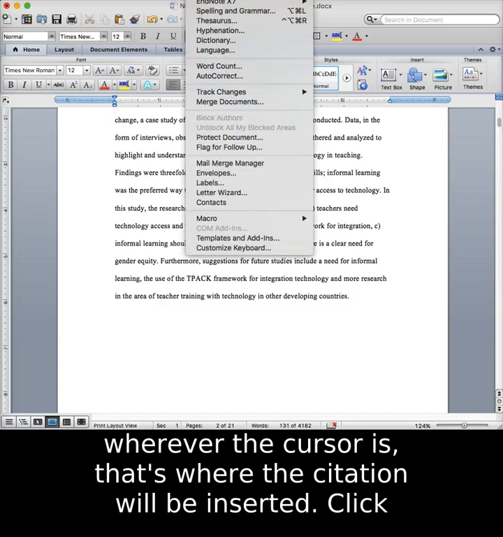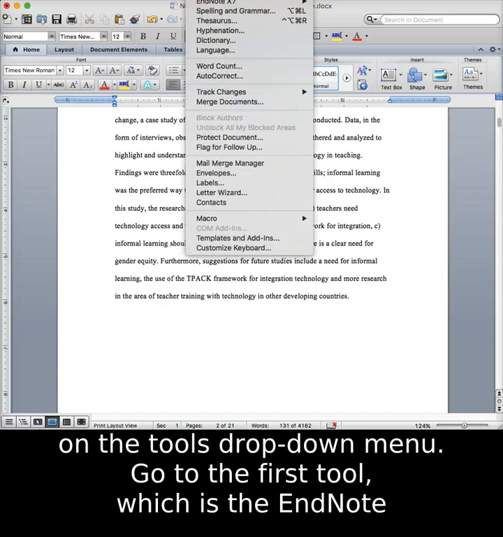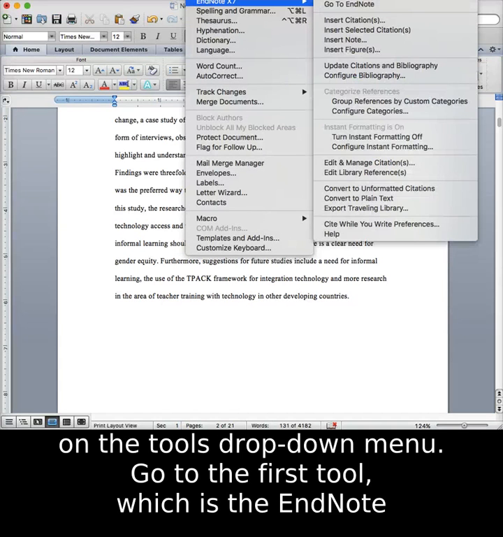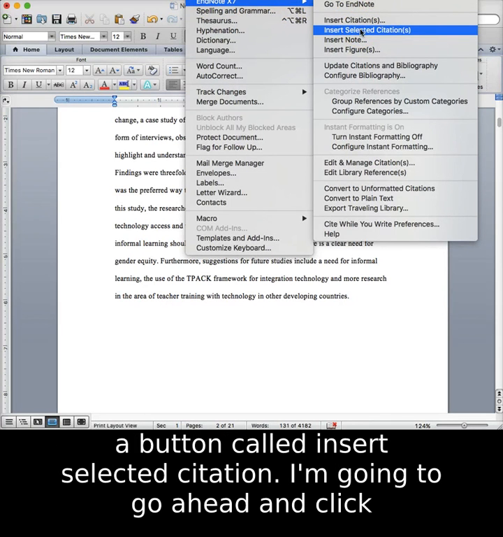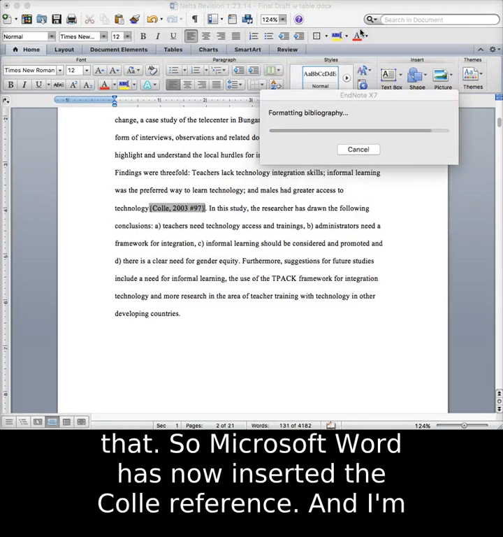inserted. Click on the Tools drop-down menu. Go to the first tool, which is the EndNote Cite While You Write tool. And you notice on the right-hand side, there's a button called Insert Selected Citation. I'm going to go ahead and click that.